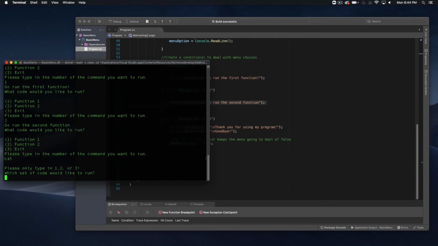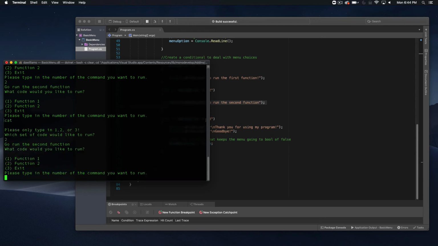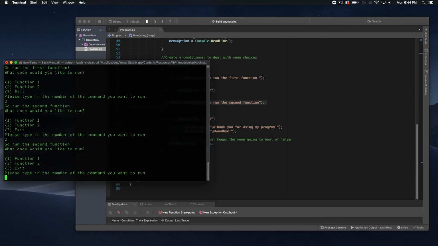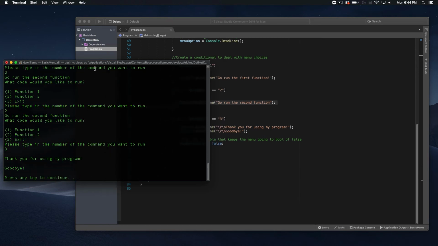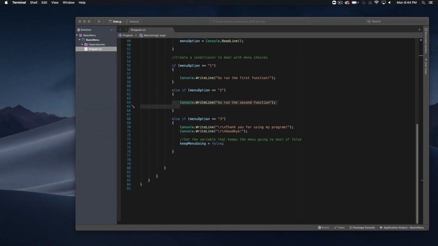If they type in something like cat, the validation will catch it and says, only type in 1, 2, or 3. And this will go on for as long as the user wants it to. When they want it to end, they'll type in the number 3. You get your goodbye message of thank you for using my program, goodbye, and then press any key to continue, which will close the program. So that's the basic idea of it.